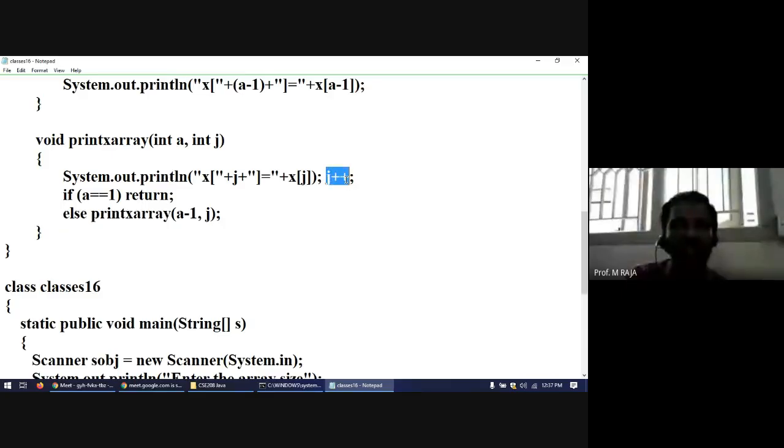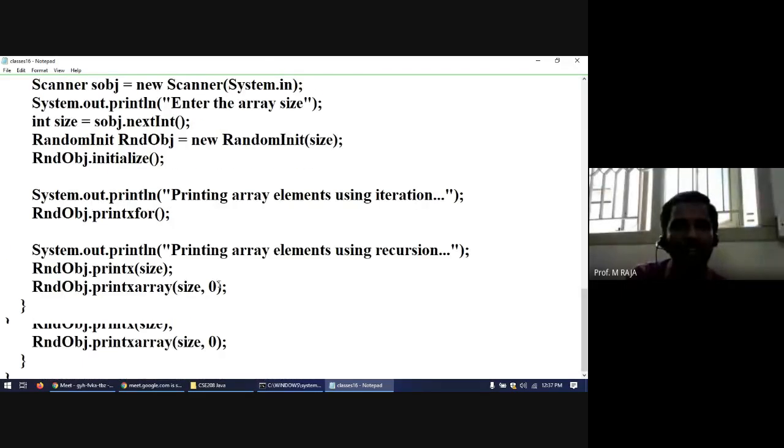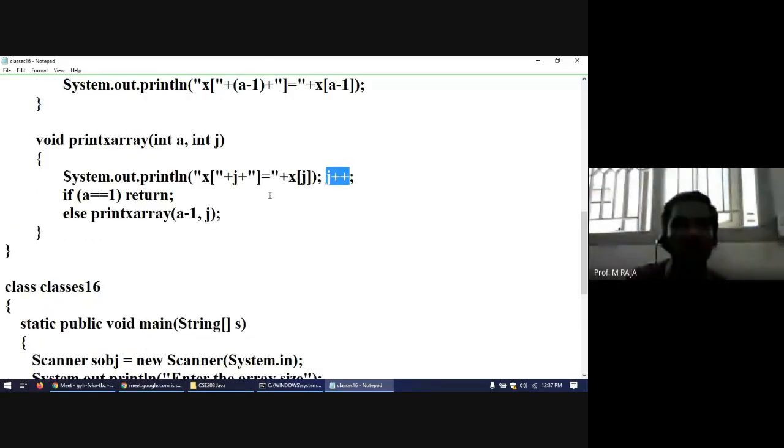Then J is incremented by 1. Currently J is 0, now J becomes 1, right? Checking if A is equal to 1, A is not equal to 1, right? Else print x array A minus 1 comma J. What is the purpose of this if statement? It just terminates the recursion and returns the control to the calling place.